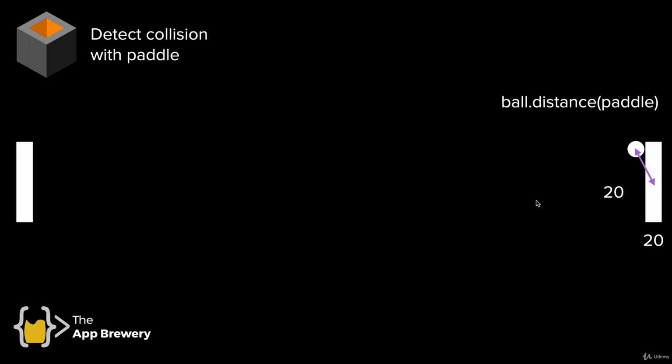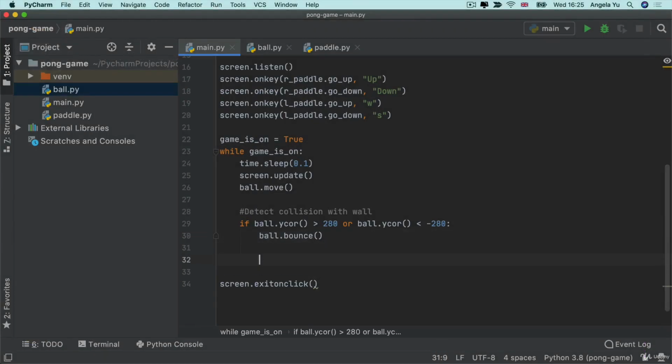How can we solve this problem? Well, we could add on an additional condition. We could check, well, if the ball has gone past a certain point on the x-axis, if it's gone far enough over to the right, and it's within a 50 pixel distance of the paddle, then that also means it's made contact with the paddle. Inside our main.py, I'm going to add a comment to detect collision with right paddle. So let's experiment with some numbers here and see if we can get the ball to bounce off the paddle.